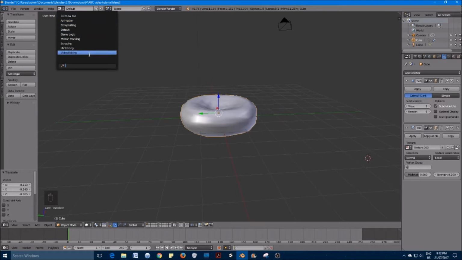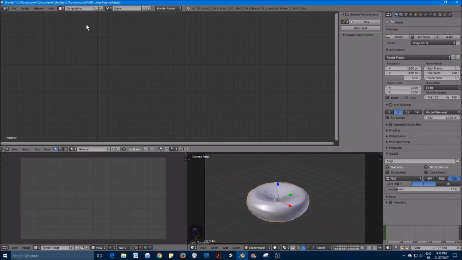So what each mode does is they focus on different areas of managing 3D animation and modeling. But for our purpose, we're going to click on compositing. So left click, and there we go. You should see 3 windows right now.